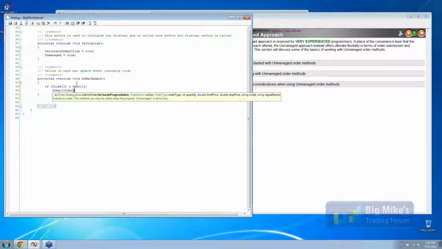And then there's only one signature. You need to fill out exactly what you want it to do. So you can see things like order action, and you now need to define if it's a buy order, a buy to cover order, or a sell short order. If you remember back in the managed side, you did not actually have to define if this order is a sell order versus a sell short order.